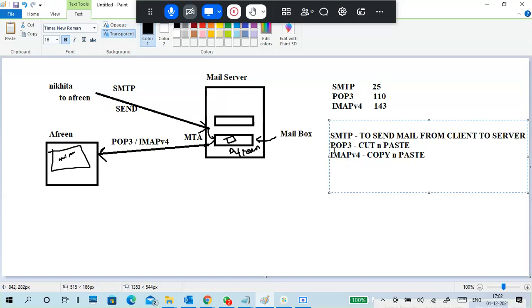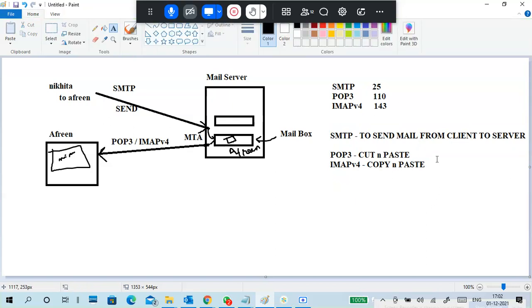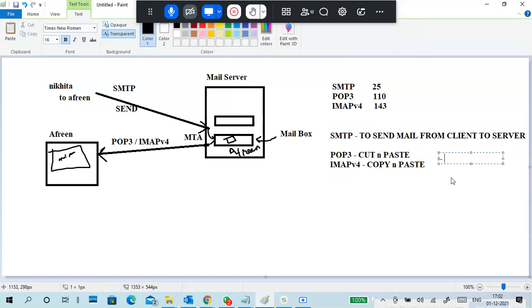So these two are used to receive mail from the server to the client. They are pulling the mail, so we call these pull functions. These two are a pull kind of thing. Pull a mail from the server means receive a mail. So do not think it is a different one.